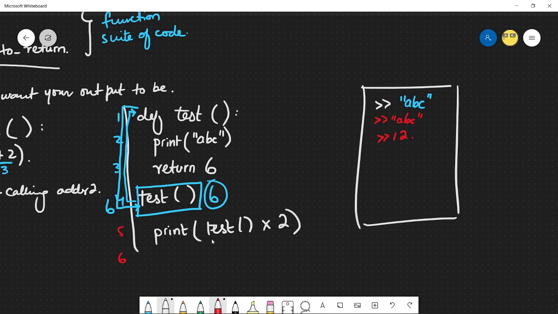So now what's going to happen is that at line 5, I'm saying print this thing times this thing. Okay, we're going to evaluate this test function first. These are parentheses. So whenever the function is called, you're going to go back and execute the lines of code, which means that you're going to print ABC as a string, and then you're going to return 6. So you're going to travel back, you're going to keep the 6 with you, and so your function will become the value 6. And then you're going to print 6 times 2, which is going to become 12.